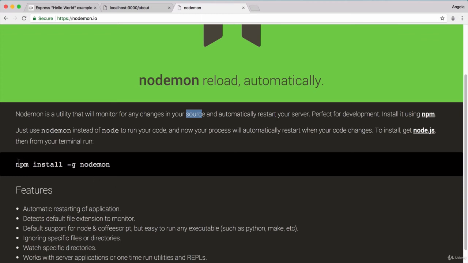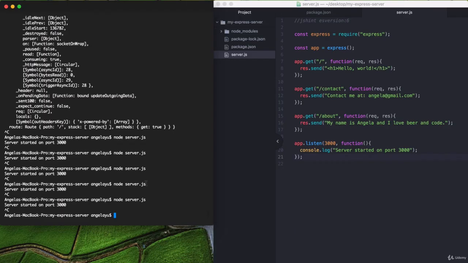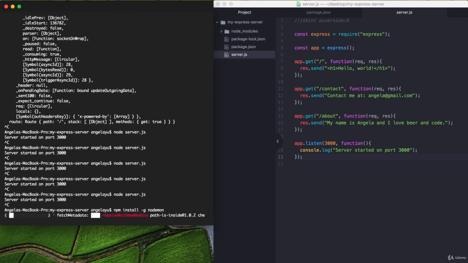And all you have to do is just go into your hyperterminal and type these commands: npm install -g nodemon. Now, it doesn't matter where you install this. It doesn't have to be inside your package. It can be in your root or in your home directory. Once you've installed it, it will be available across all of your projects. So let's head over to our terminal and we can say npm install -g nodemon and hit enter, and it will take a little while to install.